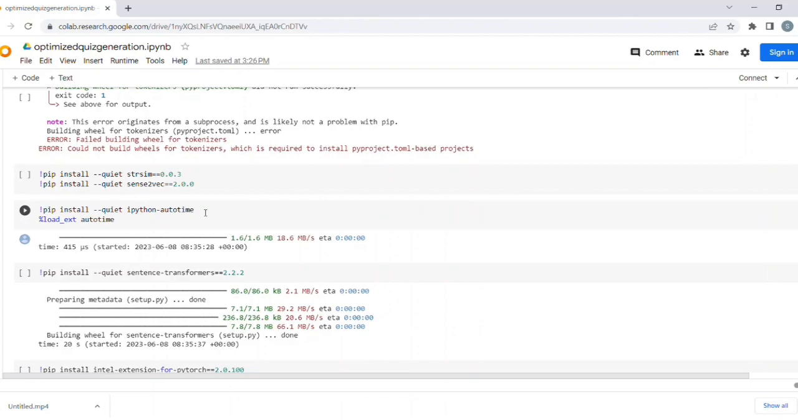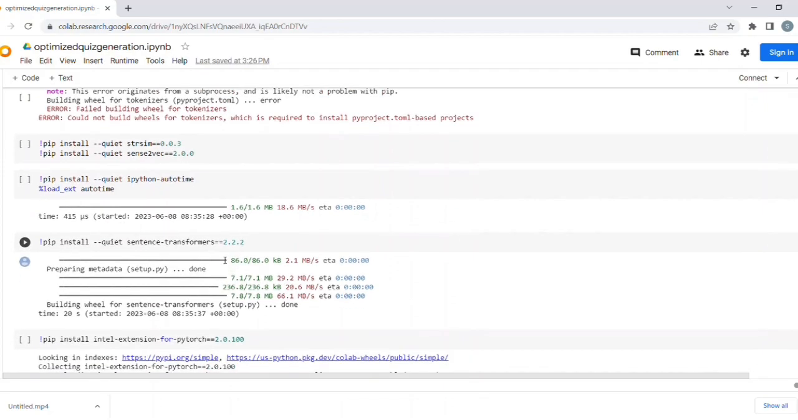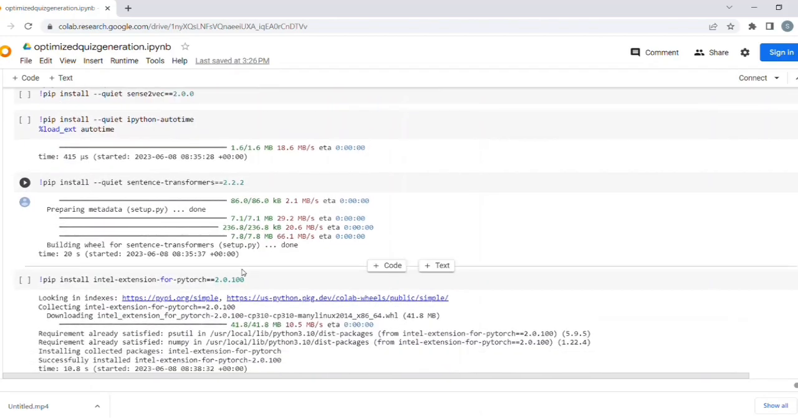The IPython AutoTime library is an IPython extension that automatically measures and displays the execution time of each cell. We will then activate the AutoTime extension, which enables automatic timing of cell execution in IPython. Sentence Transformers provides pre-trained models for computing sentence embeddings, which are vector representations of sentences. And the Intel Extension for PyTorch is a set of optimized deep learning operators for PyTorch that can improve performance on Intel CPUs.